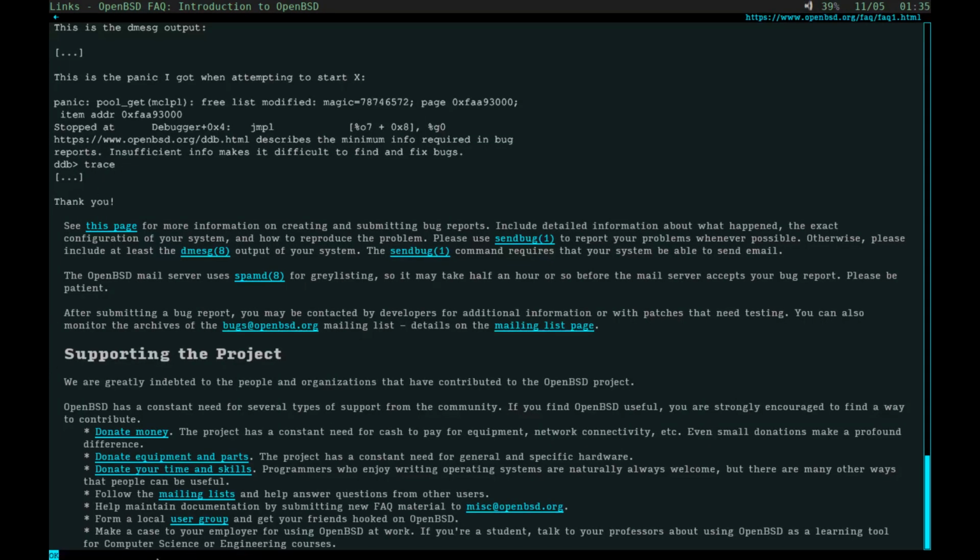Make a case to your employer for using OpenBSD at work. Yeah, I know. I think you guys have a hard time just getting your employers to use Linux, but I cook for a living, so I can't really see a practical way to use OpenBSD at my job, or they really wouldn't even care.